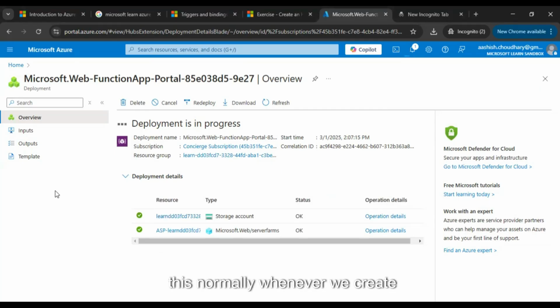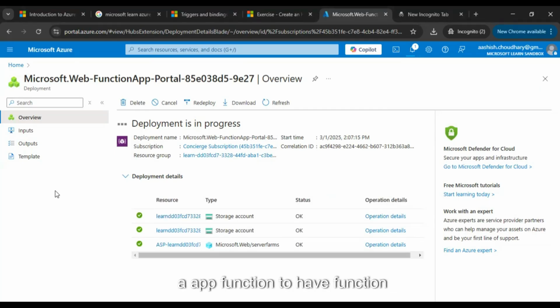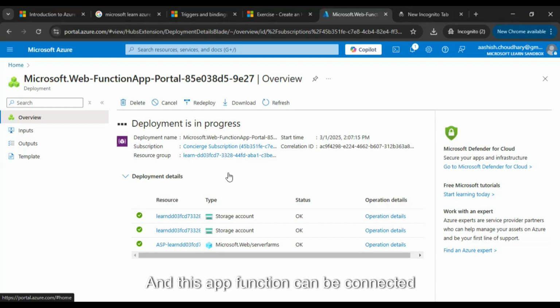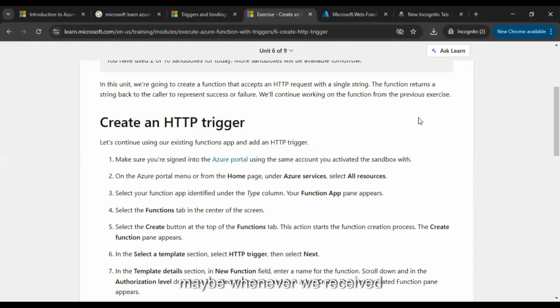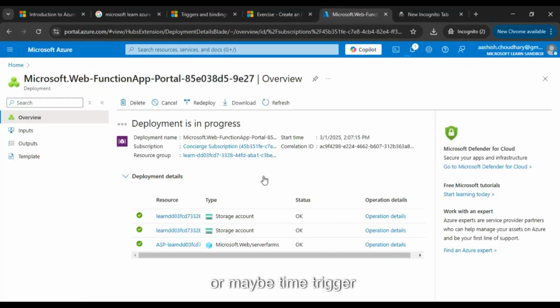Normally, whenever we create an app function, most of the times it will go with the API gateway. API gateway with app function, that is the best combination. Generally, people use it. And this app function can be connected to some other applications or some other APIs also. It can get some events, right? So here we can have different kinds of triggers. Maybe whenever we receive any message in a queue, or a time trigger, or whenever you receive any HTTP request, or different kinds of events.